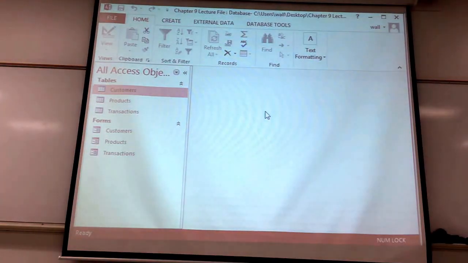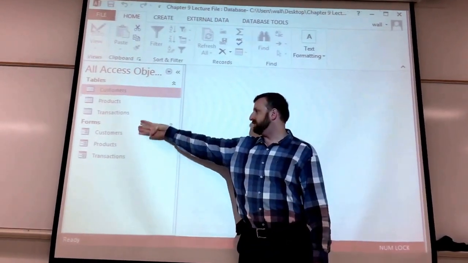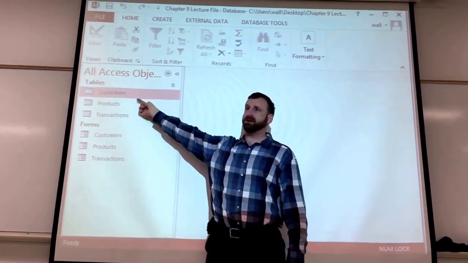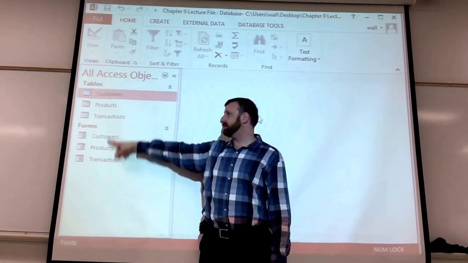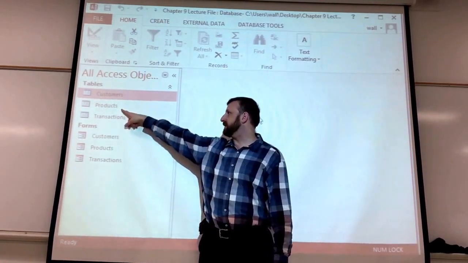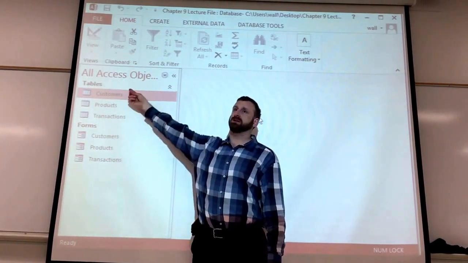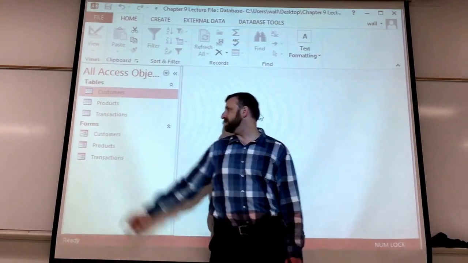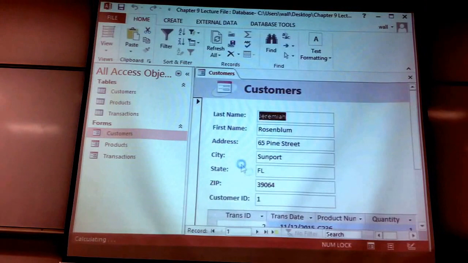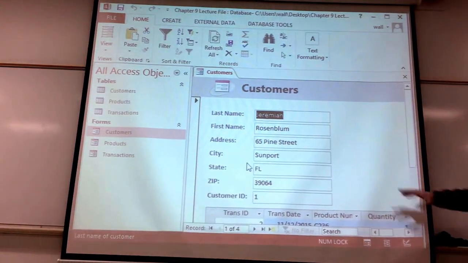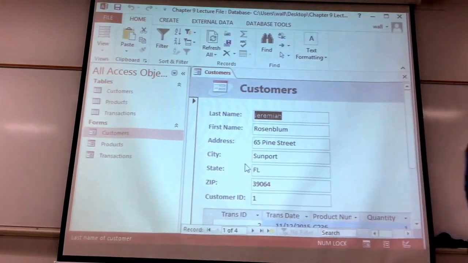Our project for this chapter works a lot with the forms. The forms is just another way to view the data in the table. Notice we have a customers form just like a customer table, products form like the products table, and transactions. All of these will show the data that's in this table. So go ahead and double click on customers. It just shows the data in the customers table in a way that's a little bit easier to read.